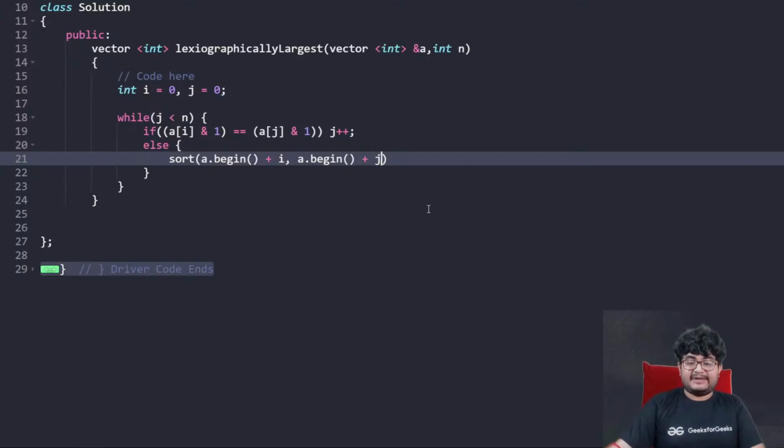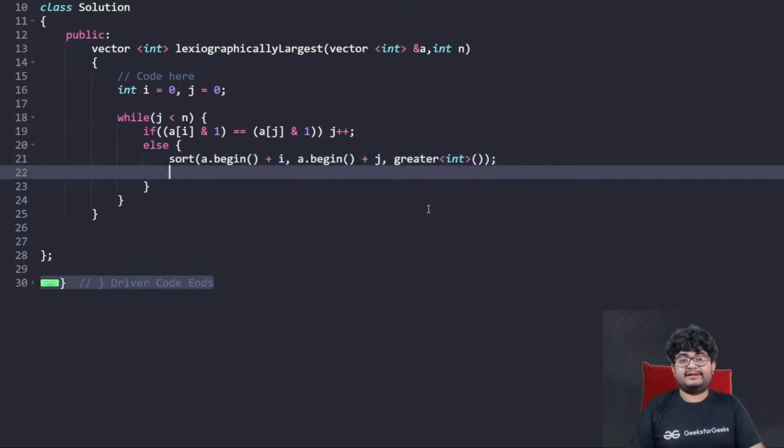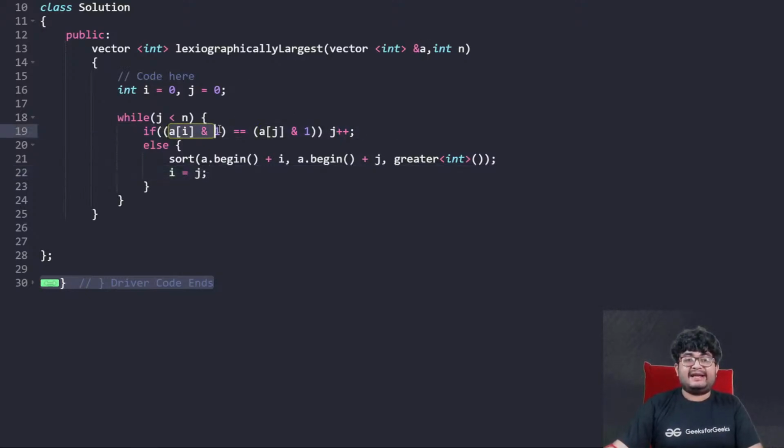So a dot begin plus j, and we have to reverse sort it, so we'll take greater<int> here, right? After that is done, we have sorted a subarray. Now we want to find the next one, so we'll just make i equal to j. We'll just move i to j and we'll continue, right? In the next iteration again, a of i and a of j will be the same parity, so it will go to j plus plus.